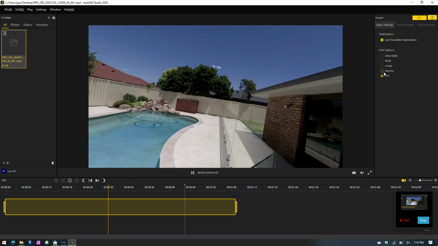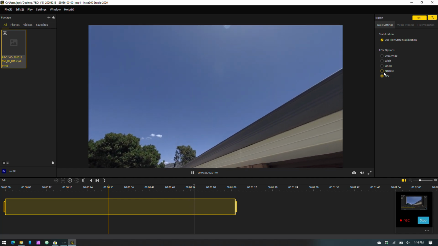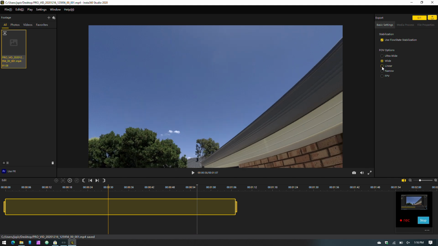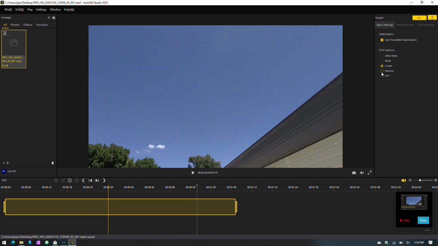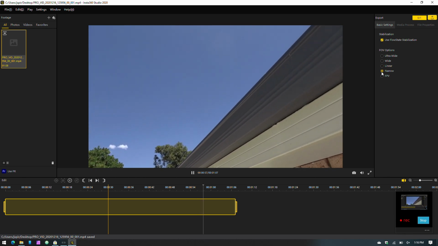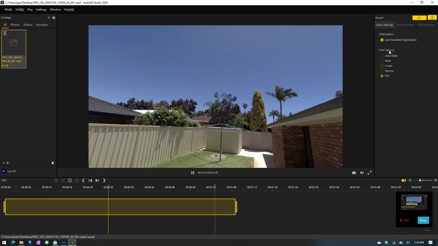I think it's 120 degrees of view, I think. But yeah, so you can choose ultra wide, wide, linear, which also takes distortion out and has a much smaller field of view, and narrow. So we'll leave it on FPV.